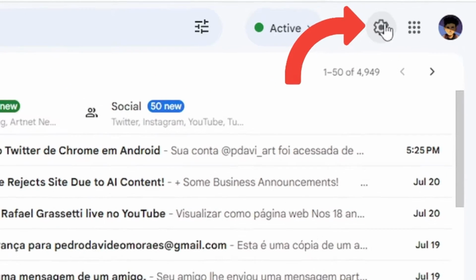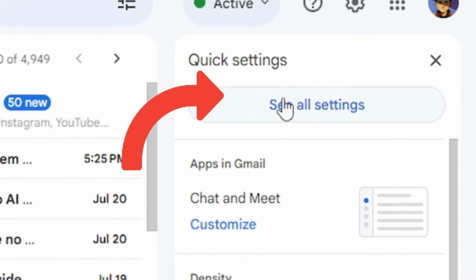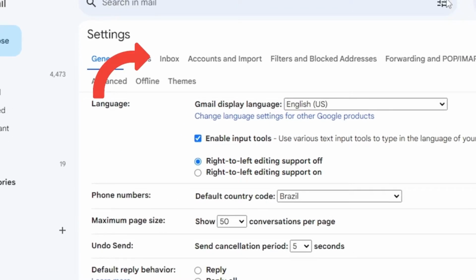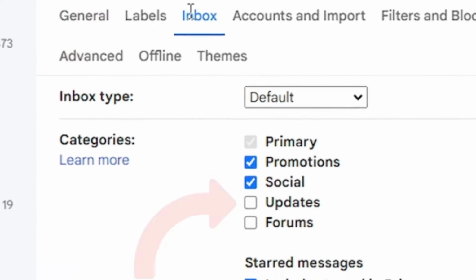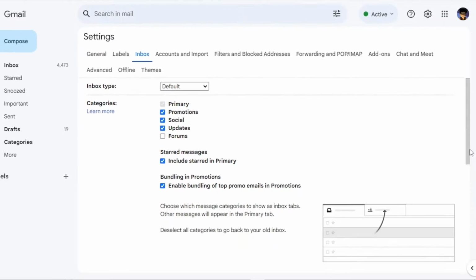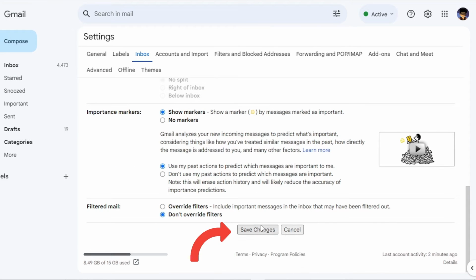So go here to settings and click on see all settings. With the settings page open, click here on the inbox section. Select the third option called updates. Now scroll down and click on save changes.